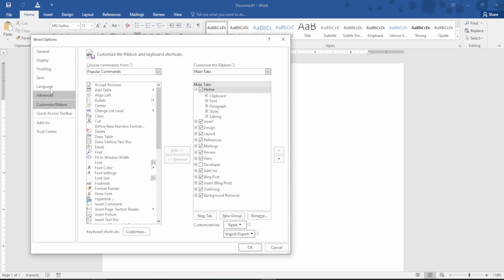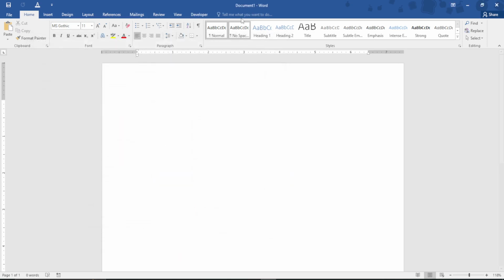After selecting Customize Ribbon, go to this section here labeled Main Tabs, okay? And check the Developer box right over here. After you check it, proceed and click on OK. And after clicking OK, you will see that the Developer tab has been added.